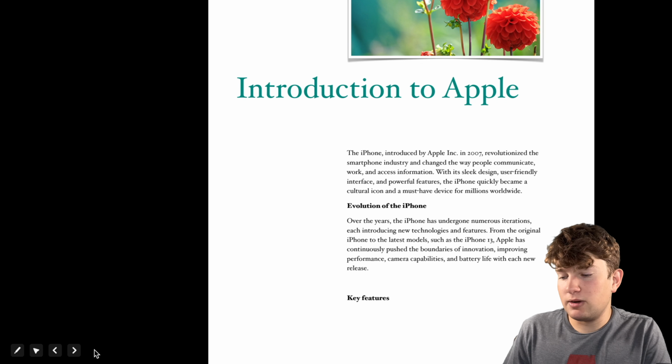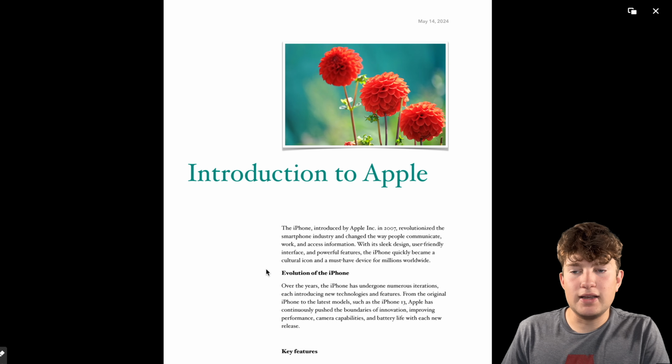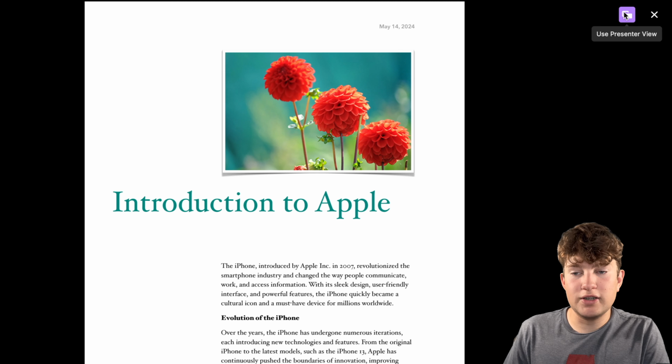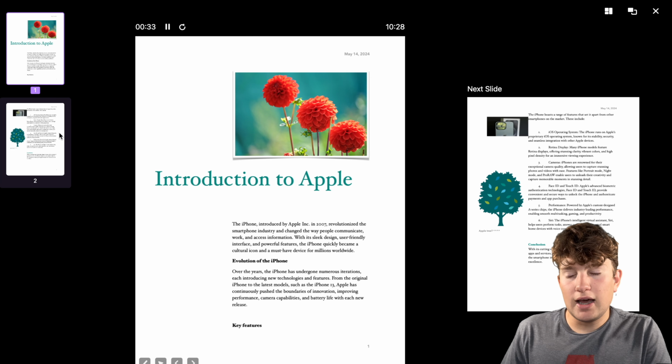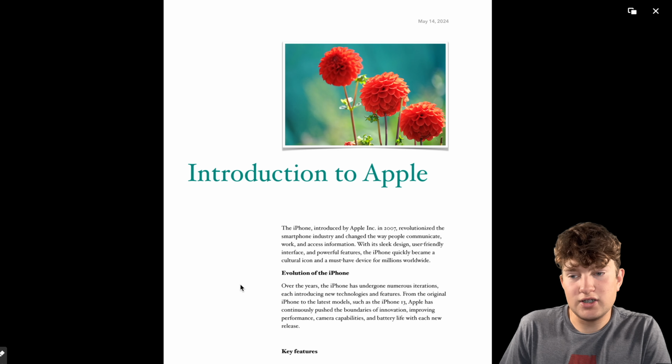But then down here, you also have an edit button. And this is where you're going to have a laser pointer, a pen, and an eraser, as well as a mouse button. And then up here in the right corner, you'll see a presenter view. If you click on that, it just makes it easier. It keeps track of time and is just kind of nice to look through. Of course, you got your arrows at the bottom.